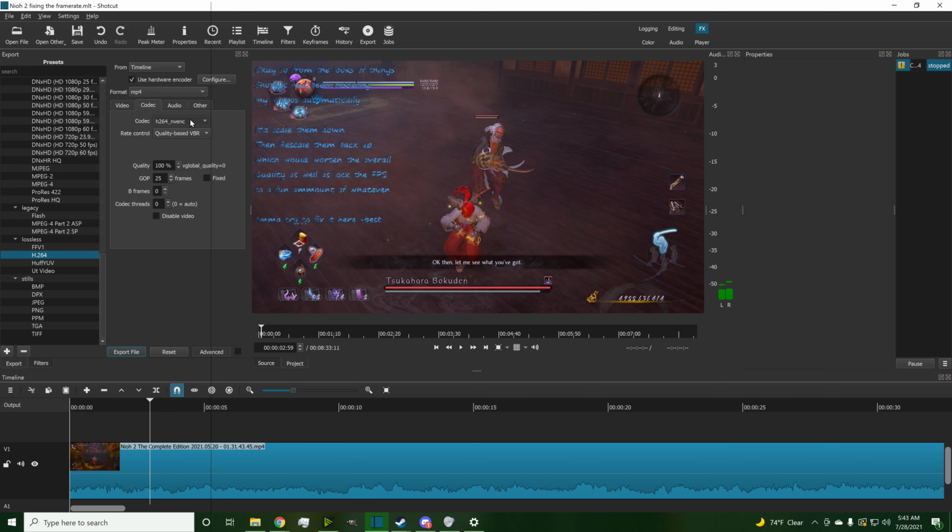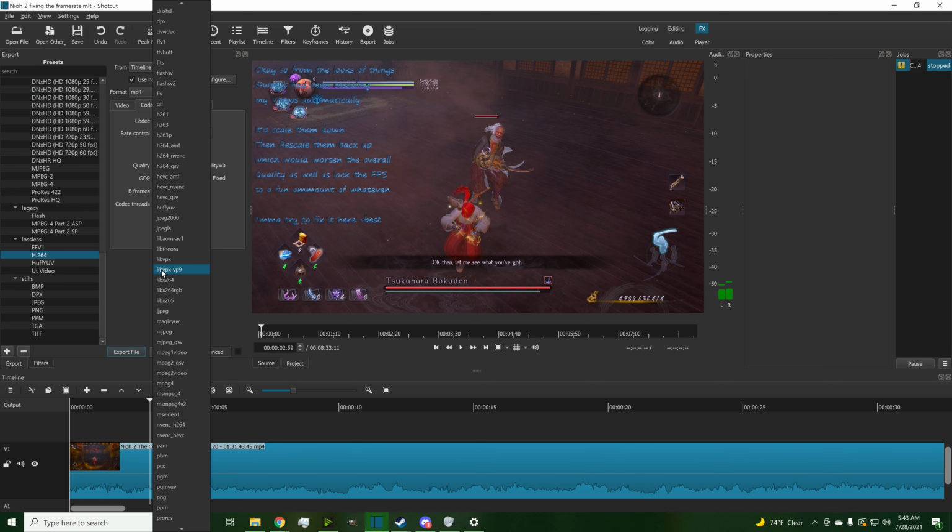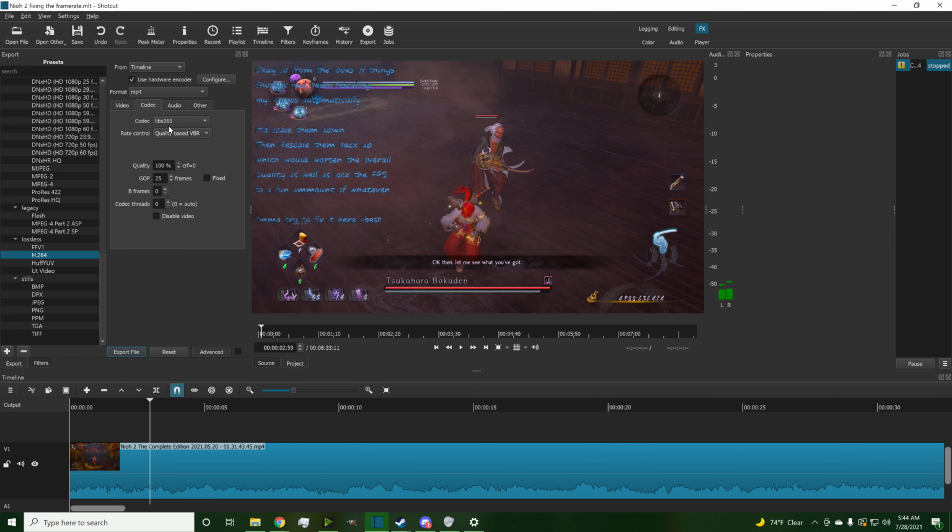So, codec. You actually want to move your codec to libx265. That's important. And then you want a constant bitrate so that you can manually choose bitrate.